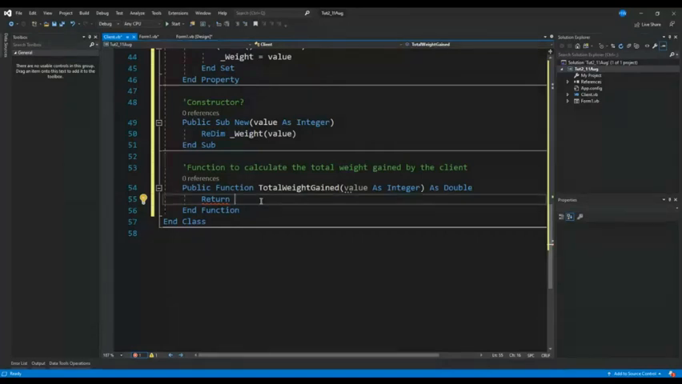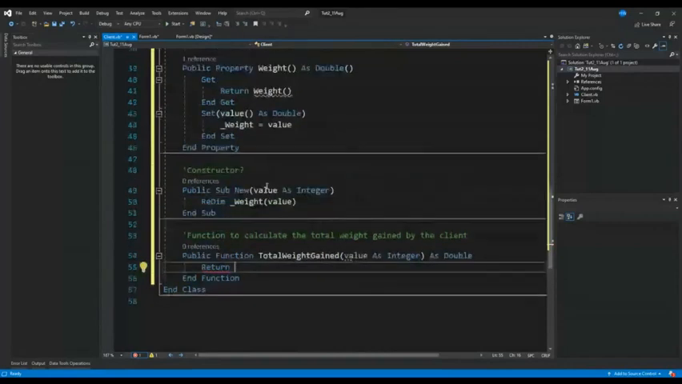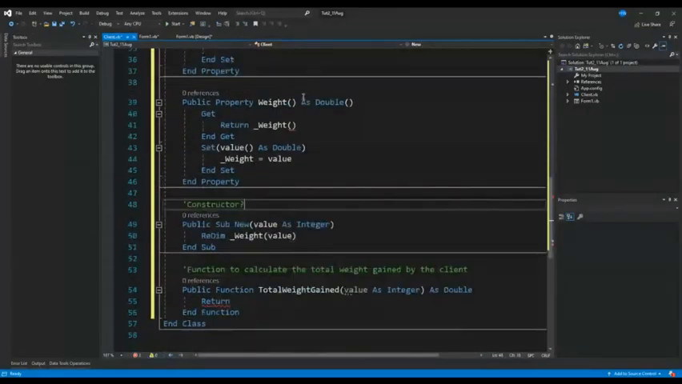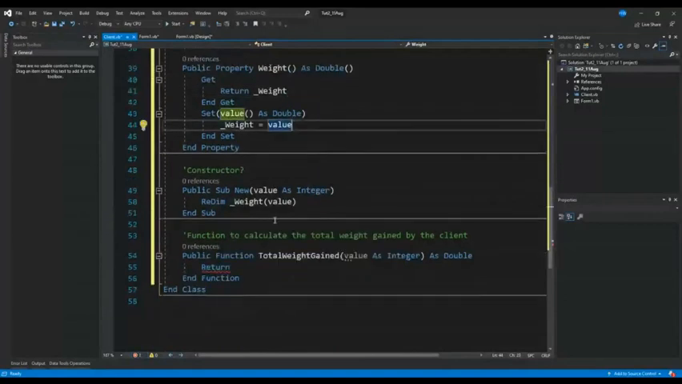So in property return weight, I think you forgot to start with an underscore, sir. Where? Yes, you are right. Thank you. And that means we don't need to do the brackets.